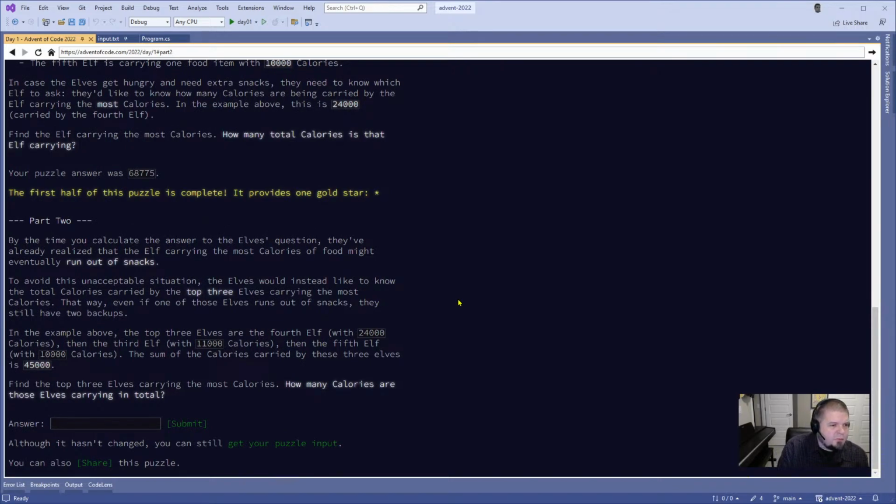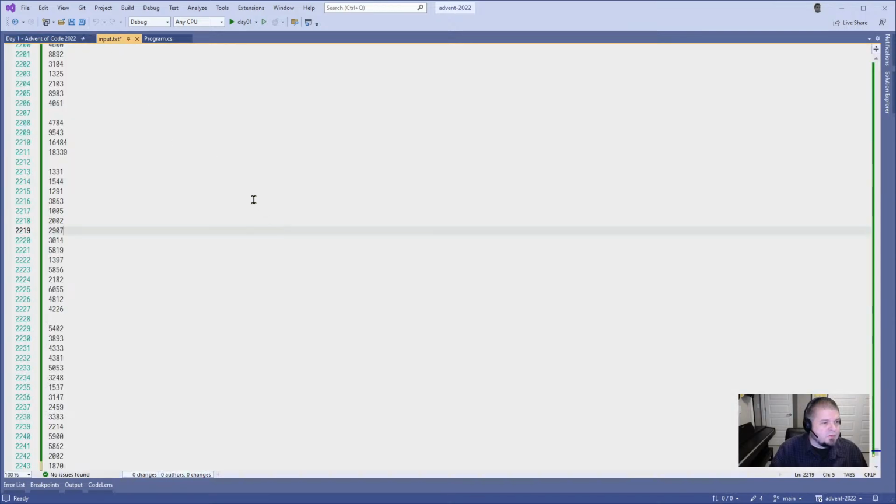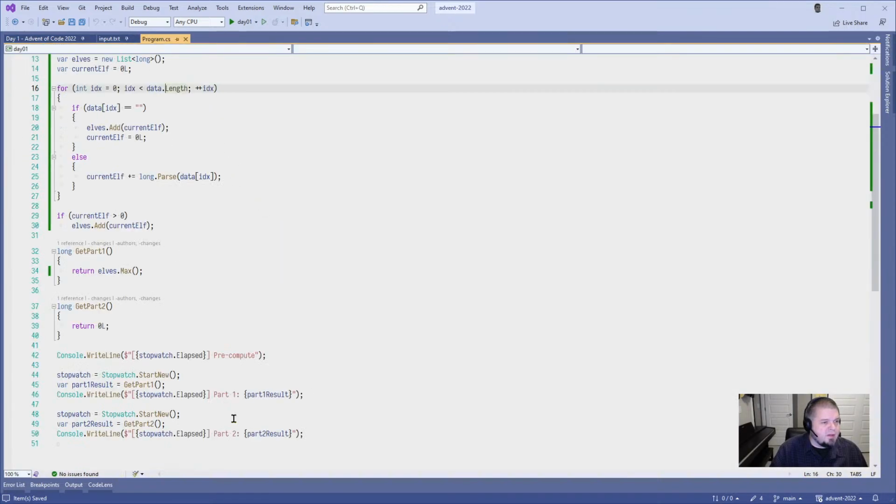Time to calculate the answer to the question. They've already realized that the elf carrying the most calories might eventually run out of snacks. To avoid this unacceptable situation, the elves would like to know the total calories carried by the top 3 elves carrying the most calories. That way, even if one of those elves runs out, they still have 2 backups. So that would be 45,000 with the old data. Let's go ahead and put the old data back in there.